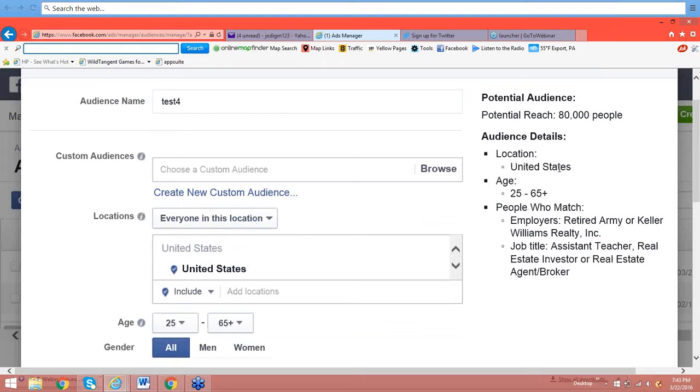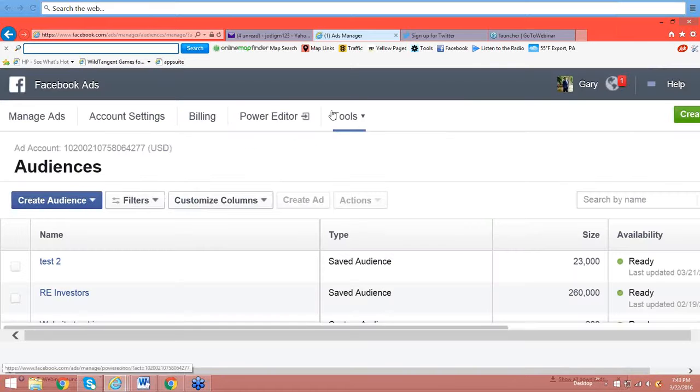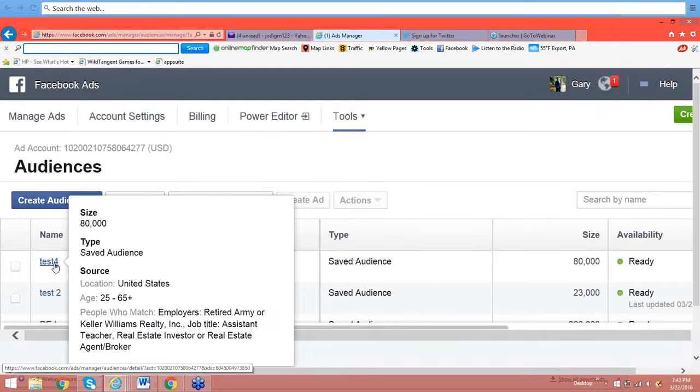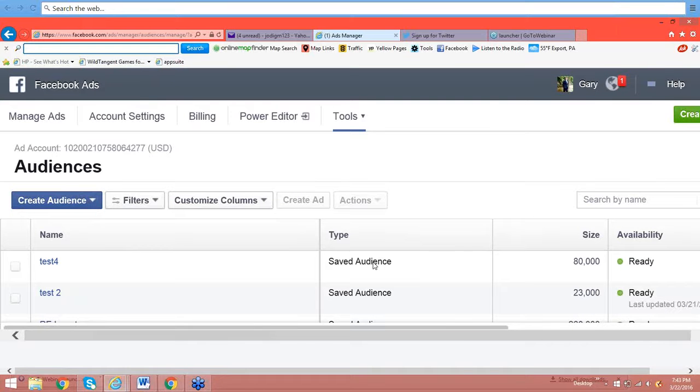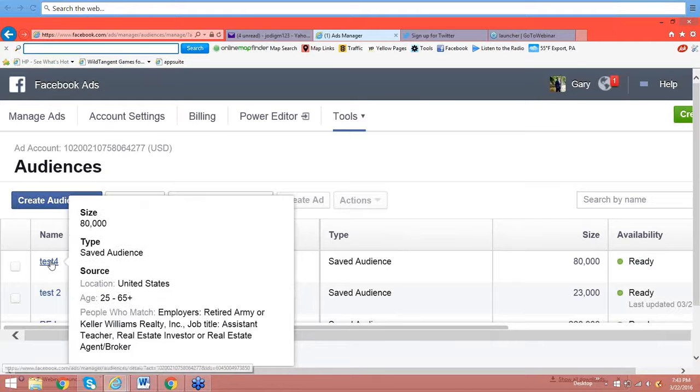And that's how you create an audience. So again, you can see how our test 4 just popped up. And then I just had one the other day. I just ran it as a test 2, and I just clicked with investors or real estate, and that was only 23,000 people. So we increased our size by adding teachers, a different audience, to 80,000. And then you can go ahead and do that.